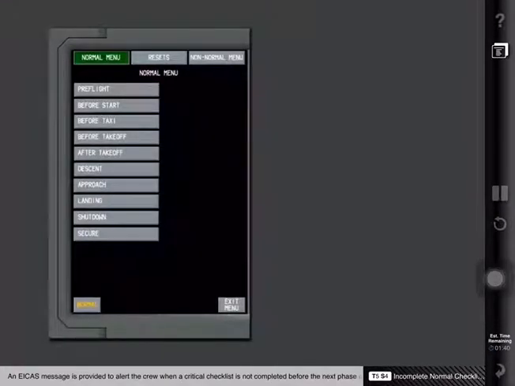An ICAS message is provided to alert the crew when a critical checklist is not completed before the next phase of flight begins. Alert logic is provided for 4 normal checklists. In addition, the normal checklist key in the lower left corner of the display changes color to amber, indicating that one or more normal checklists are incomplete.